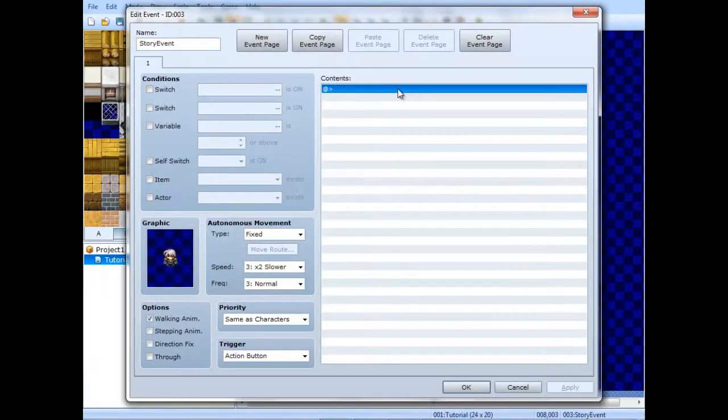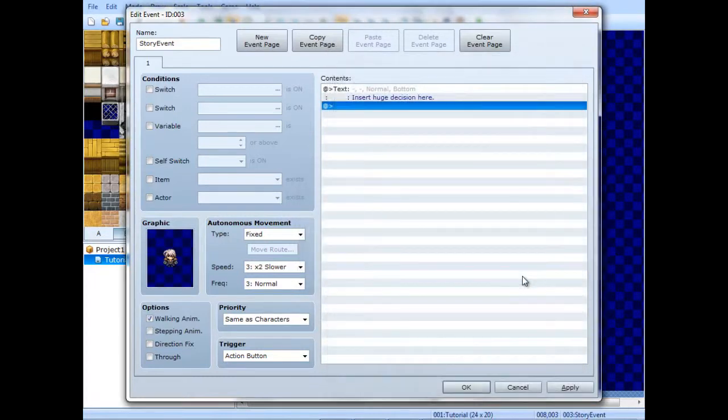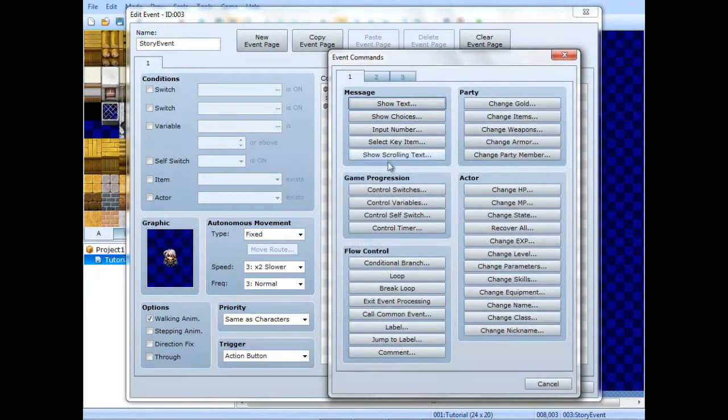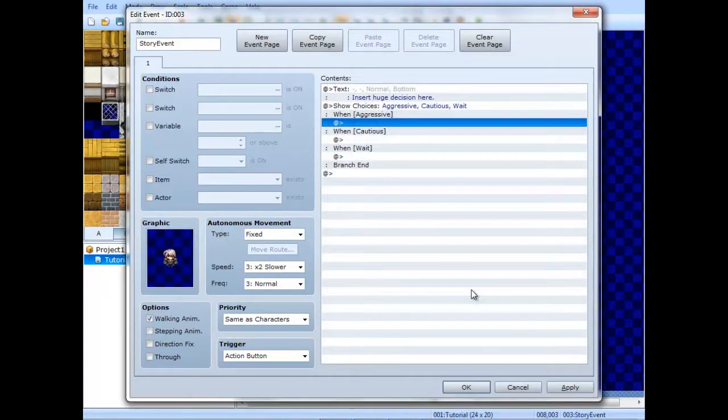And here, like, we have a story-driven event. Now I'm just gonna put, insert huge decision here. Basically, let me hit the right button there. There we are. Insert huge decision here. Now, I'm going to go ahead and do show choices, and I'm going to select wait for the third one and choose that as the disallow. And then let's go with aggressive or cautious. Again, not very detailed or interesting, but it works for the purposes.